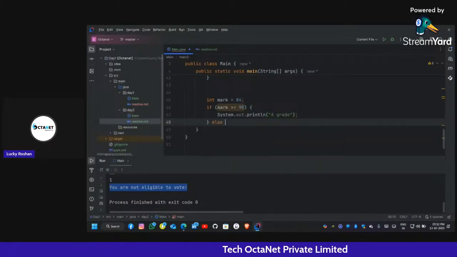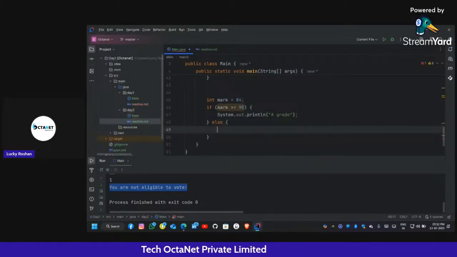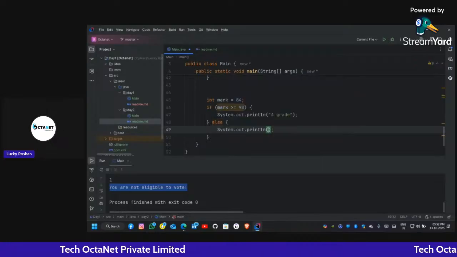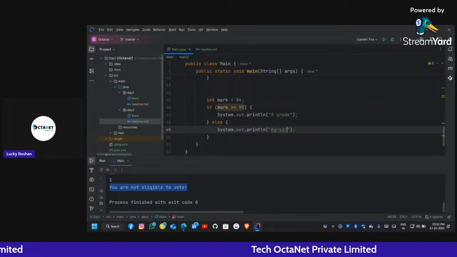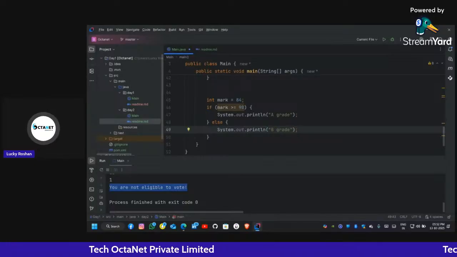Then else. What can you write? Else S out, let us take it as B grade. But we don't have only two grades, we have many more grades, and we can't only compare this with greater than or equal to 90.